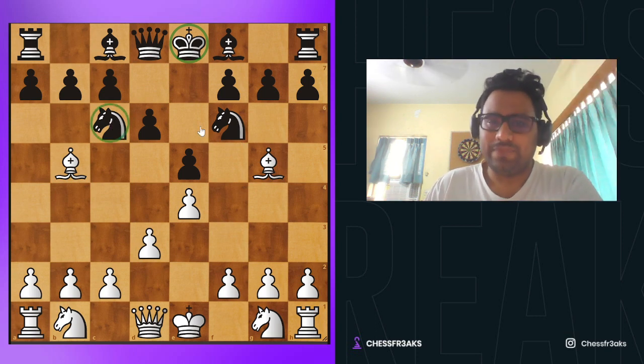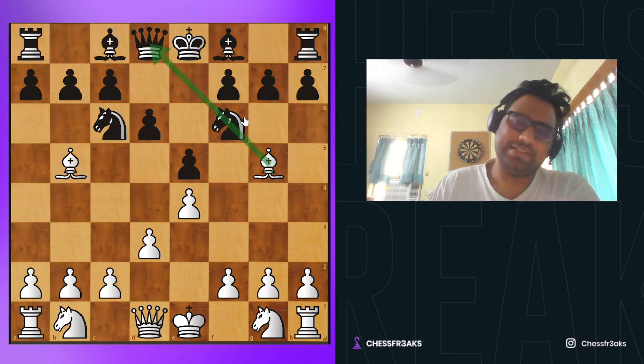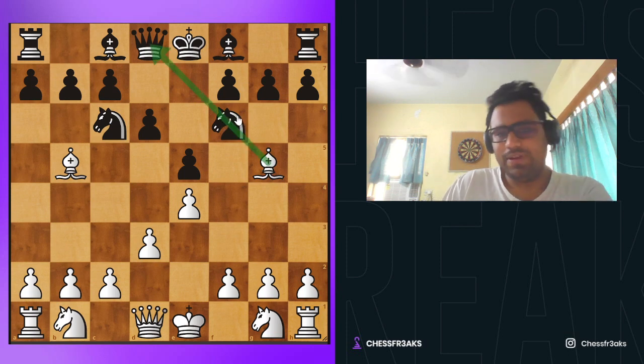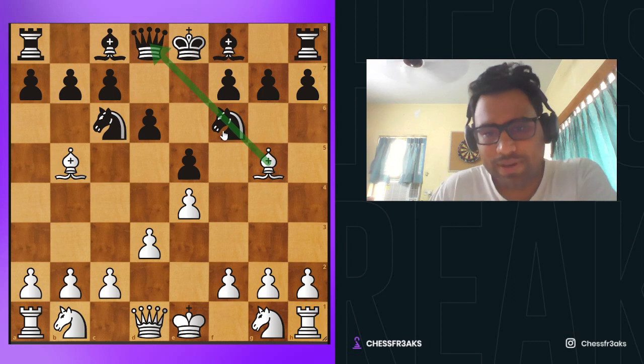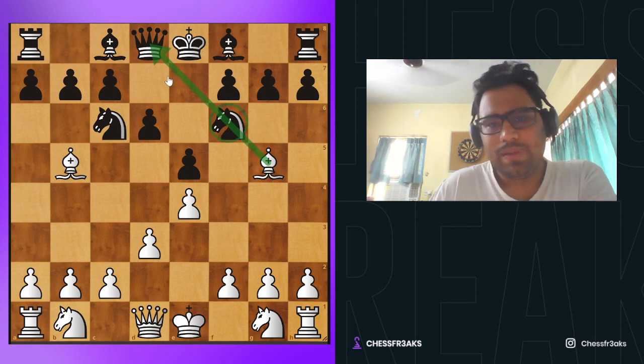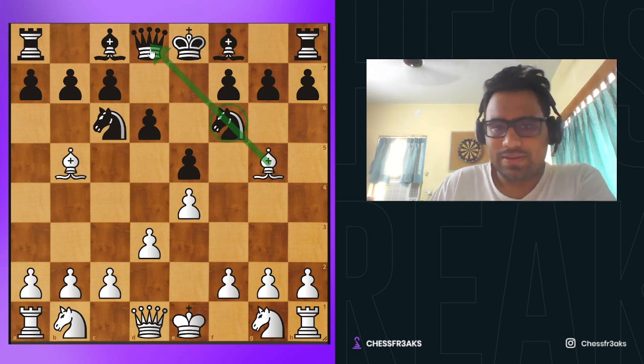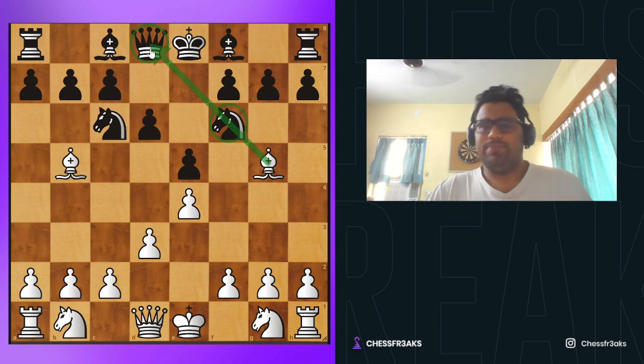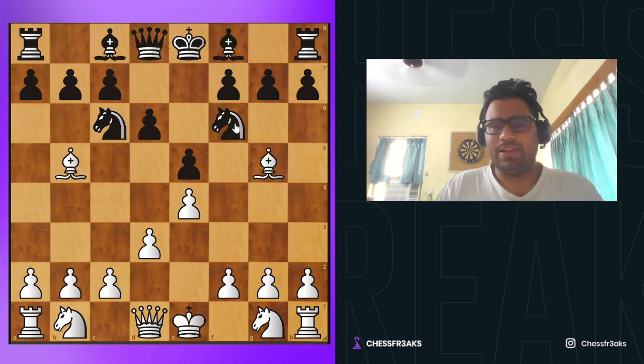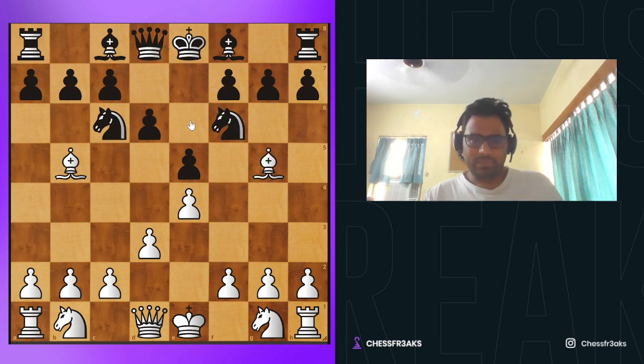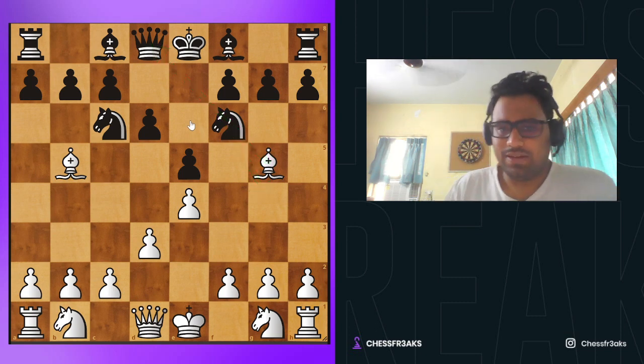Now relative pin में क्या होता है? It is this example जहाँ पे हम अपना घोड़े को तो हिला सकते हैं, but moving this knight would lead you to expose a higher value piece, that is a major piece. So अगर आप ये घोड़ा यहाँ पे मूव करते हो कहीं भी, you will lose the queen. So this is what pin is all about.